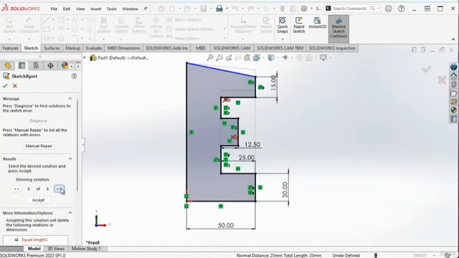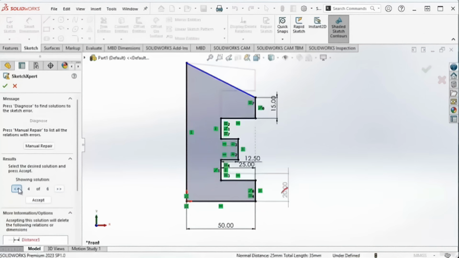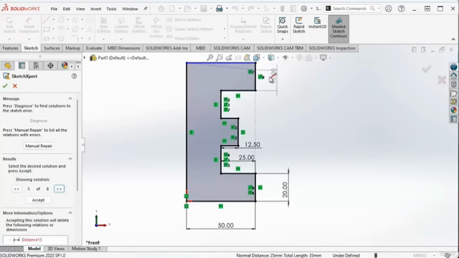So which is that you want? You can see. So what it is saying in this solution is, it wants to keep the equal relationship between this line and this line. It wants to cut this 15 dimension and automatically it will become 20.